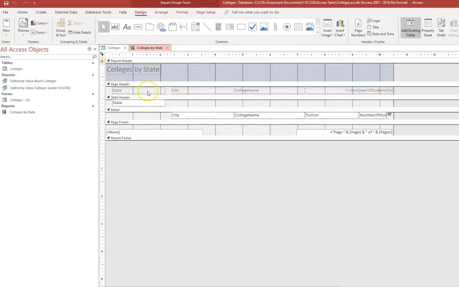So I have a lot of room for state. I can click in there and shrink it. I don't need that much room for state. Now city, I'm just going to move city over and click here. So what I want you to see here is there's different sections.